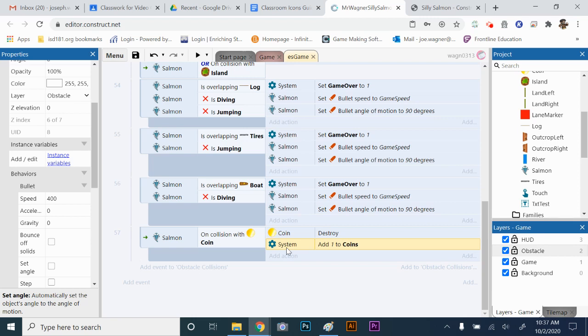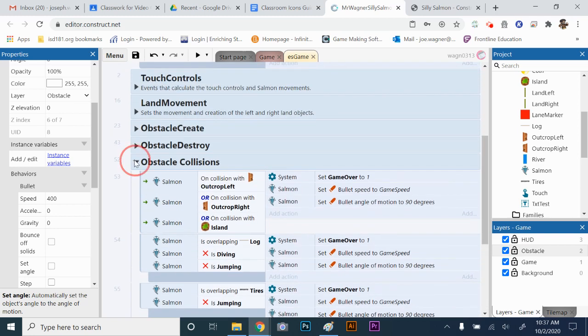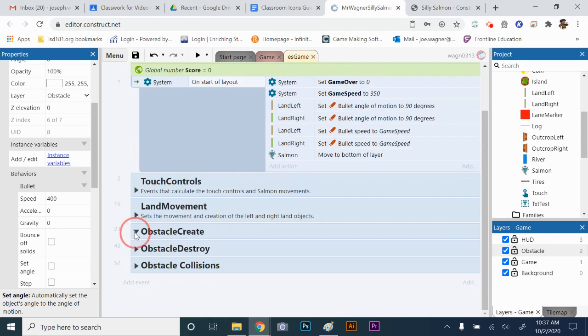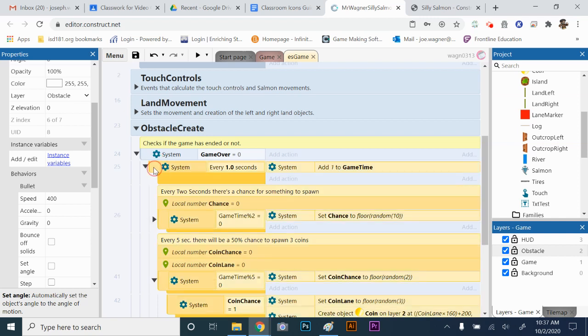Then what we're going to do is go to the every 1 second event again. So that is an obstacle create. And here's your every 1 second event. Okay.